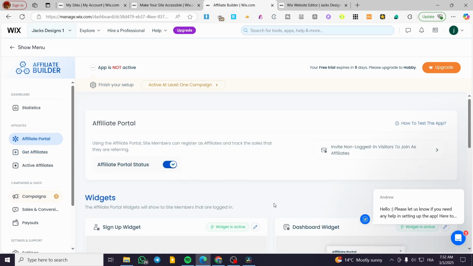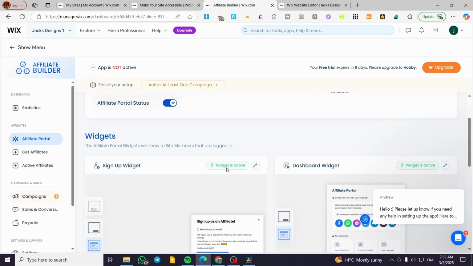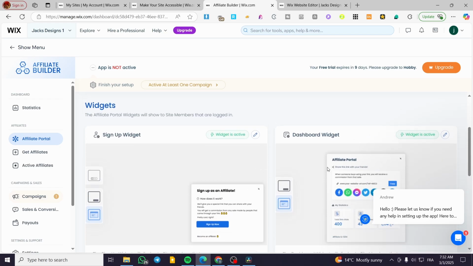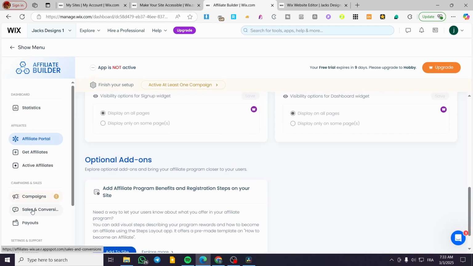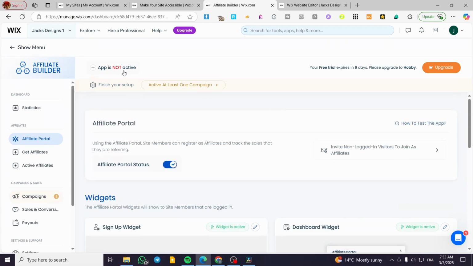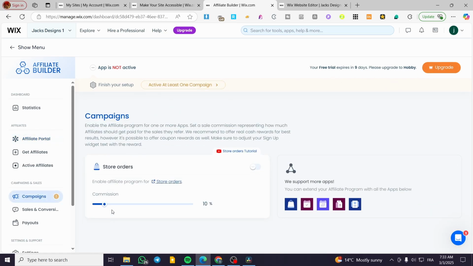So after we have set up the portal, it is going to be active. So the widget is active, as you can see. Also, the dashboard is going to be active. So everything is activated, and we are going to just set up the things. So anyone with the affiliate program is going to be in here. Why is the app not active? So basically, at least one campaign. So we need to set up at least one campaign.